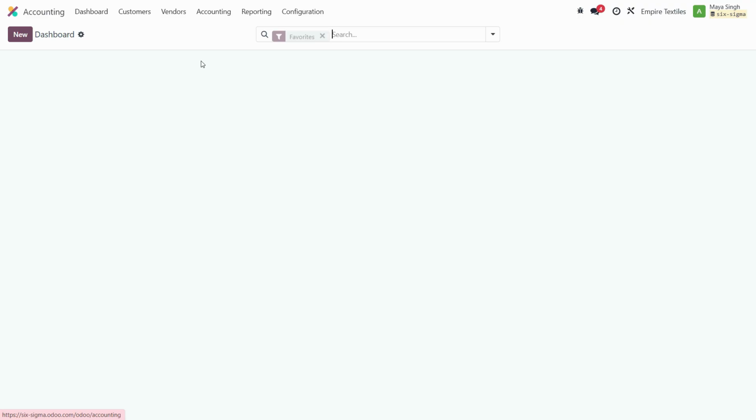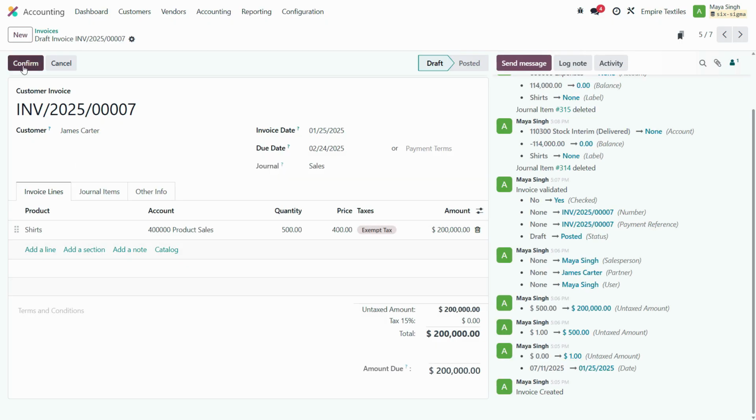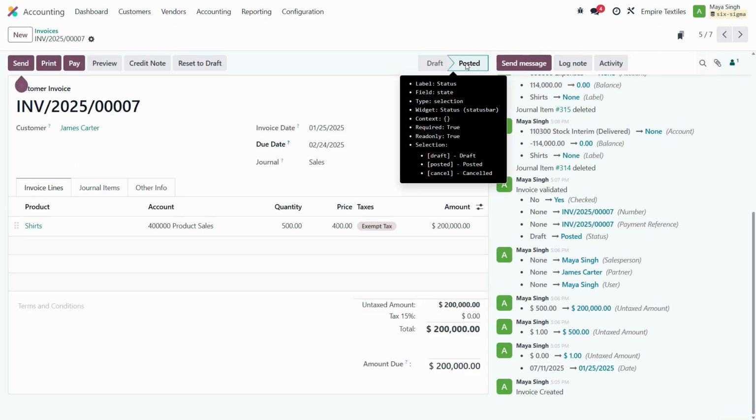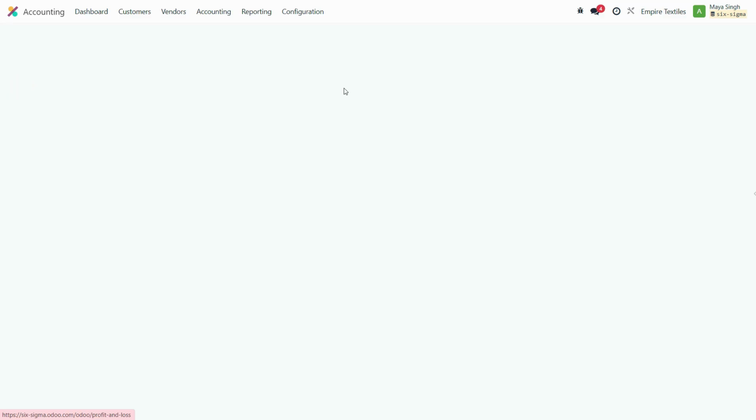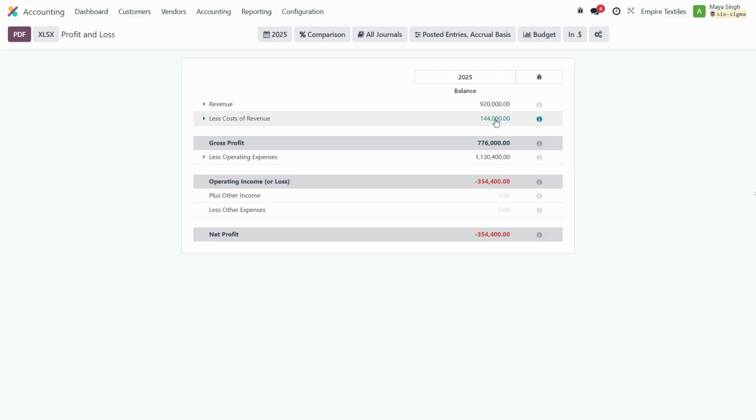Click on save. And now if we go back to the invoices and select Mr. James Carter, click on confirm. Now it's again from draft, it's posted. Go to the reporting, click on profit and loss account. And now you see that it is affecting the cost of goods sold.